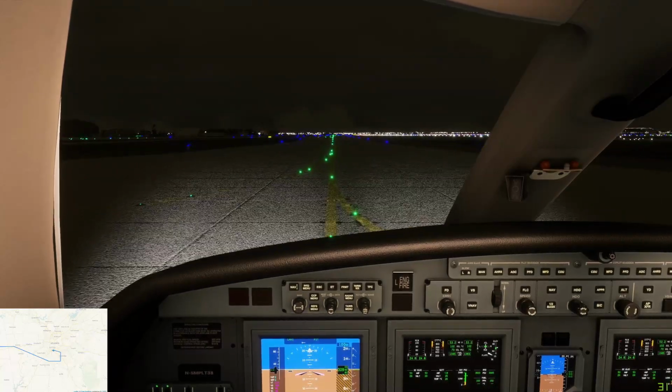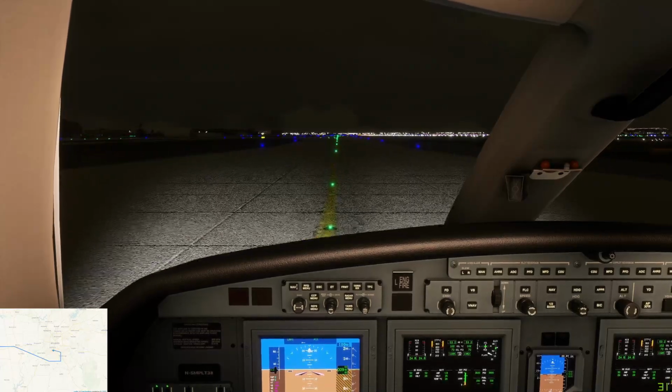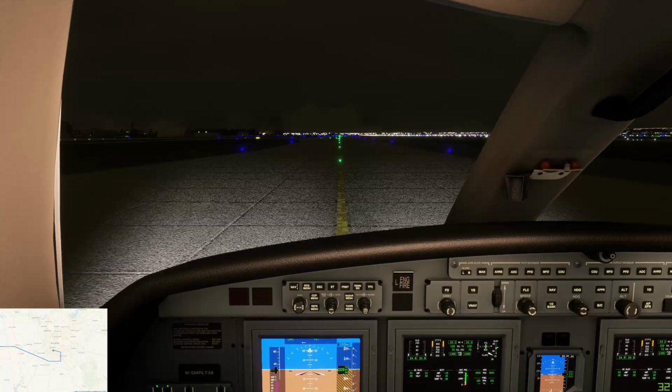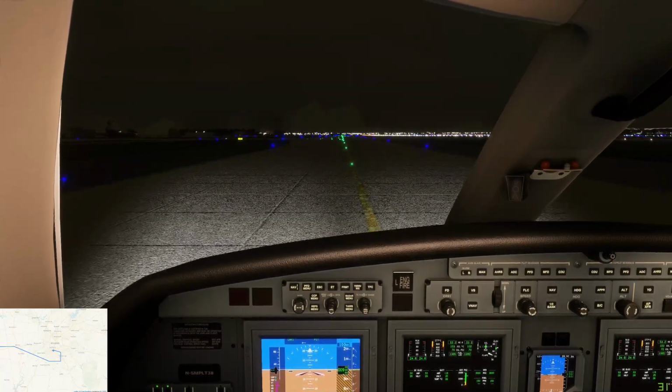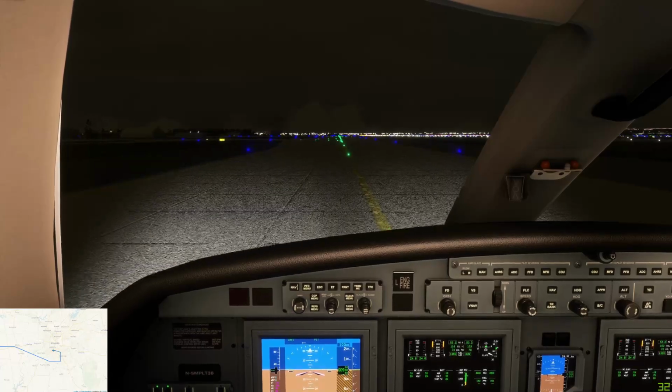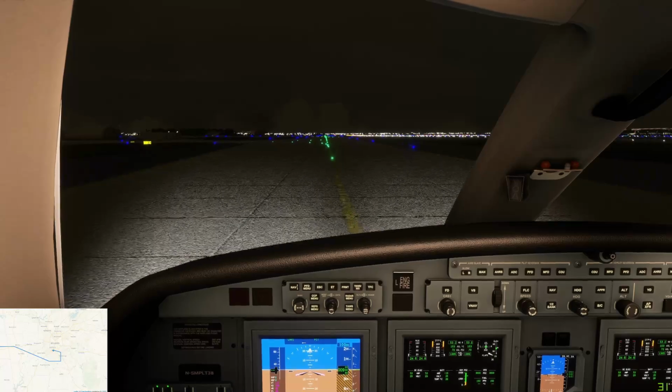Good evening, Turkish 31 Heavy, 9 miles final for runway 9 right. Turkish 31 Heavy, good evening, Atlanta Tower, wind 100 at 10, runway 9 right for the landing. Atlanta, 9 right, Turkish 31 Heavy.